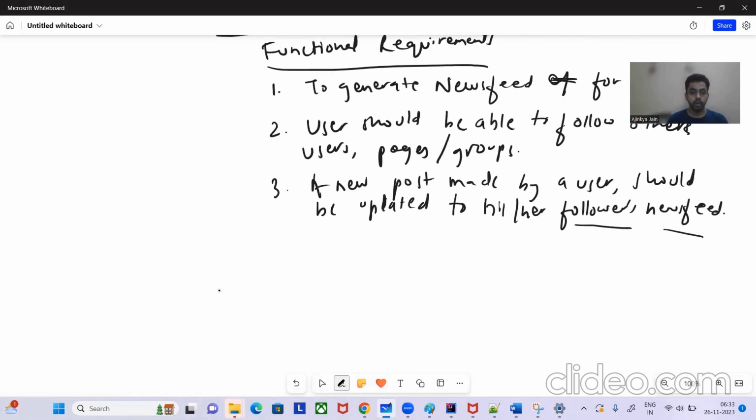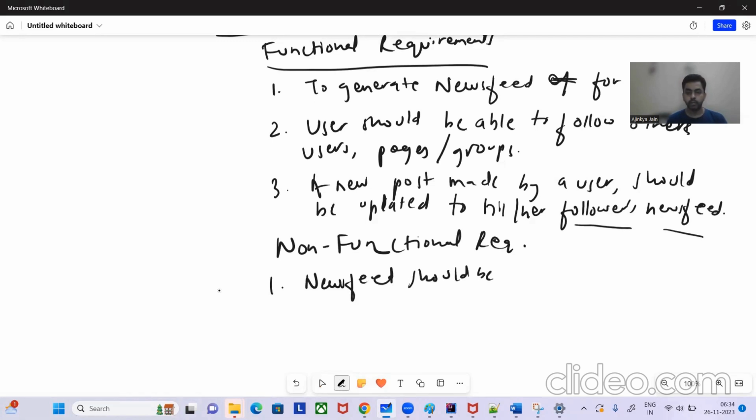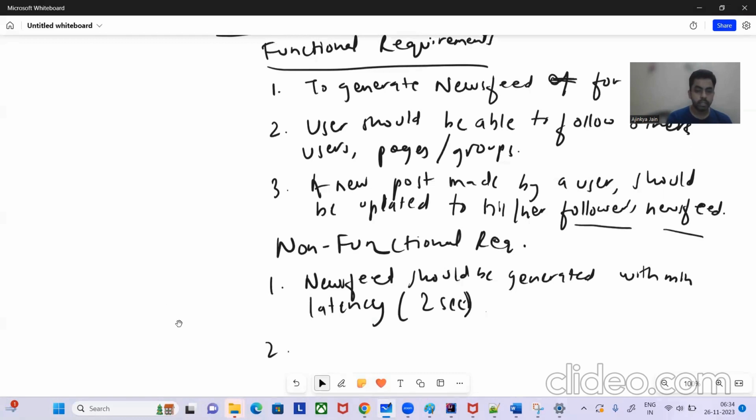So what would be the non-functional requirements? One would be that whenever a user logs in, the newsfeed should be generated with minimum latency, very fast. Let's say 2 seconds is tolerable. Within 2 seconds, the newsfeed should be generated. These are a few requirements.